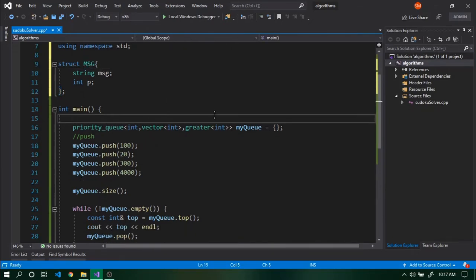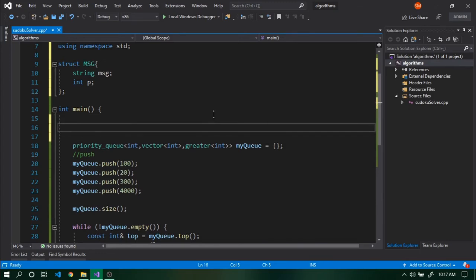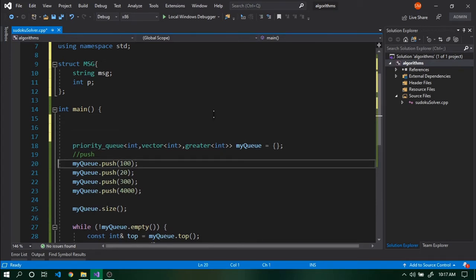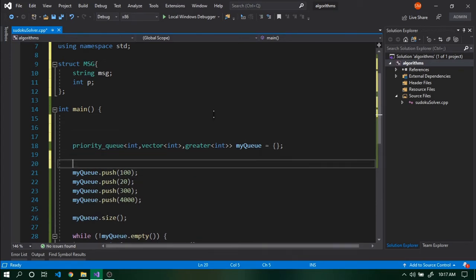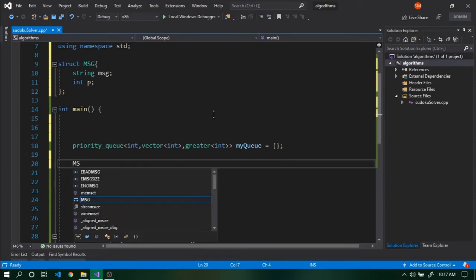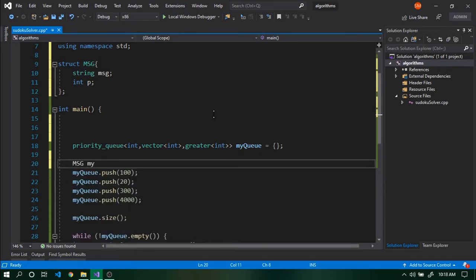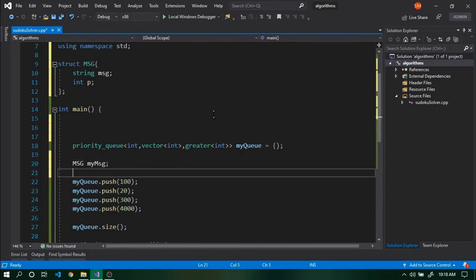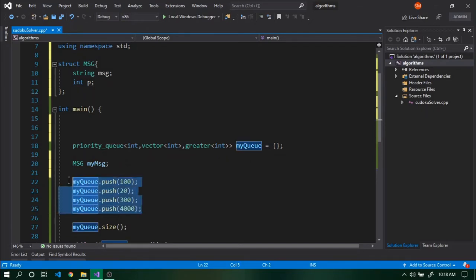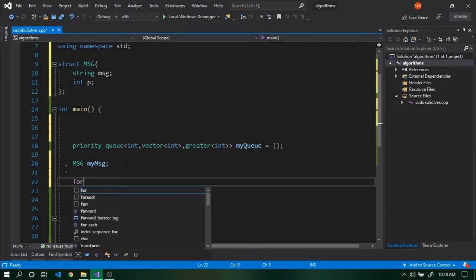Okay. So let's have a message first. Let's create a message, and let's remove this push, and we will say MSG my message, and we will just define some messages here, and we will push those messages one by one. So I will do it in a for loop.